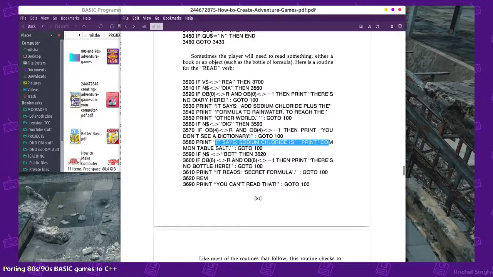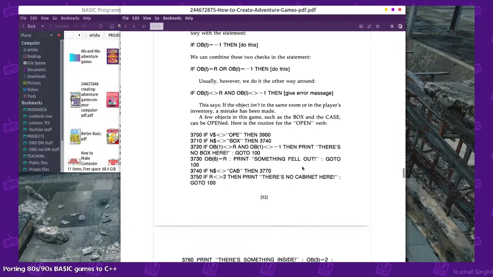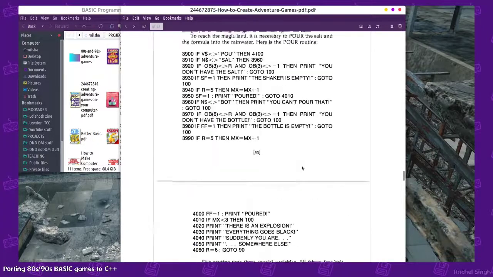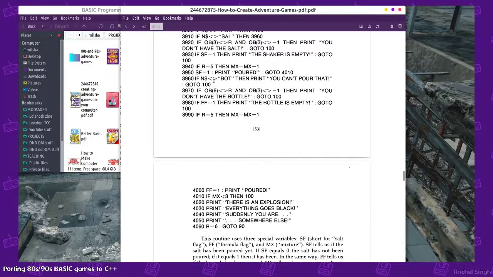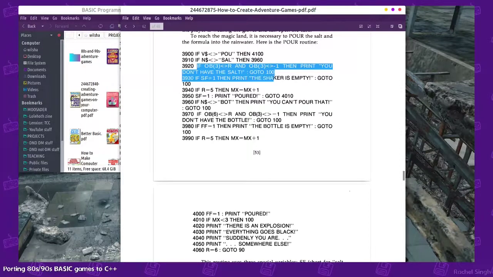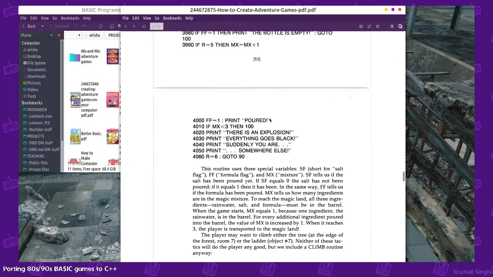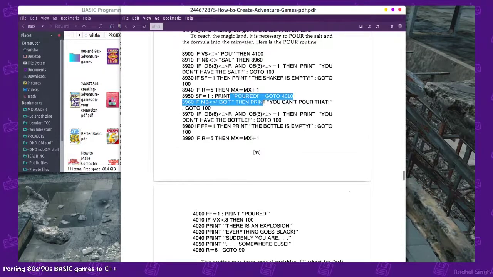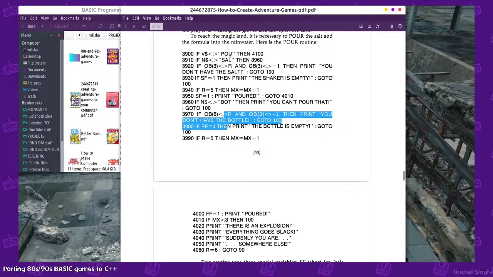Sodium chloride is common table salt. If it's not bought, then print you can't pour that. If object 3 is not R and object 3 is not -1, then print you don't have the salt. Oh, it's even like different states, like the salt has already been poured, or you don't have the bottle, or you don't have salt.